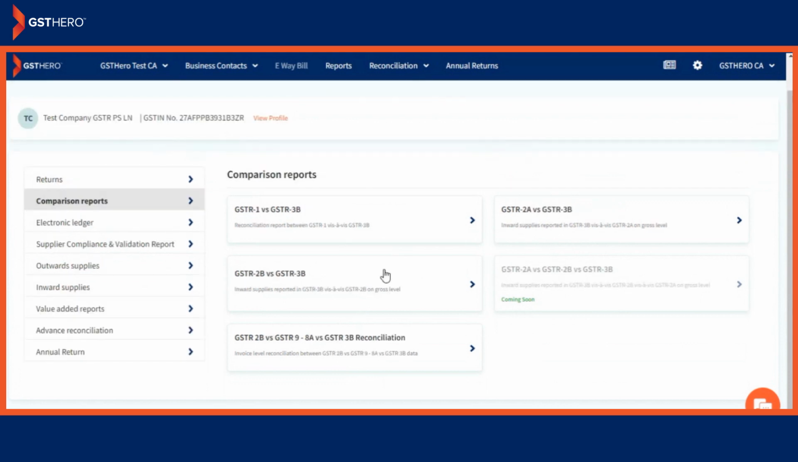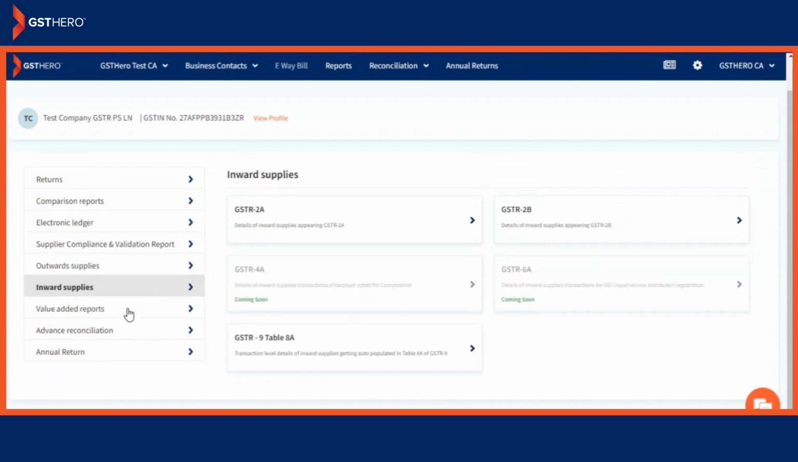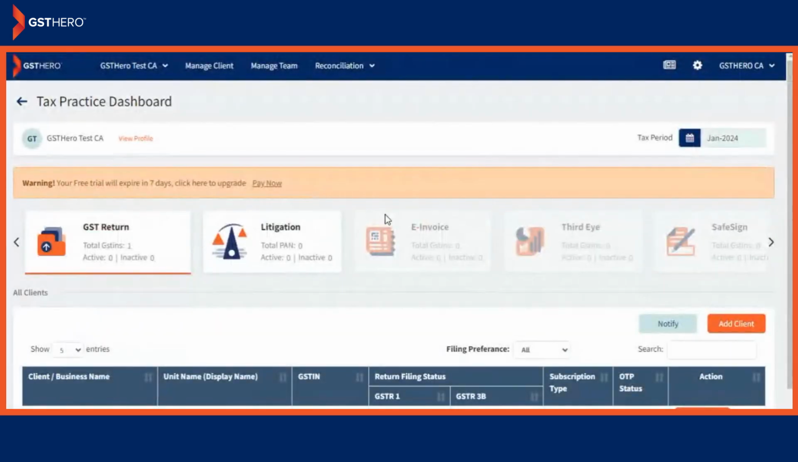Different kinds of comparison reports such as GSTR 1 versus 3B, 2A versus 3B, 2B versus 3B are all available so that you can find out defaulting vendors for your client and send them a list. There are electronic ledgers also if required, if you have any e-commerce clients, which is quite helpful for them. Outward supply and inward supply reports are also available, and there are advanced level reconciliation reports also available. So these are the few reports that are available in the CA plan. So that covers basically what the CA plan consists of.